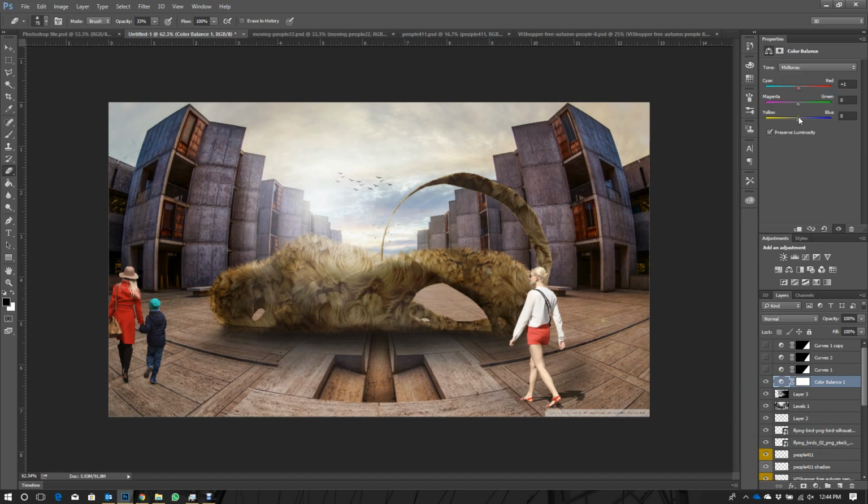So if you want something with a little bit of a warmer hue to the lens flare, you can manipulate that light effect just by toggling between the CMY options that are in the color balance.